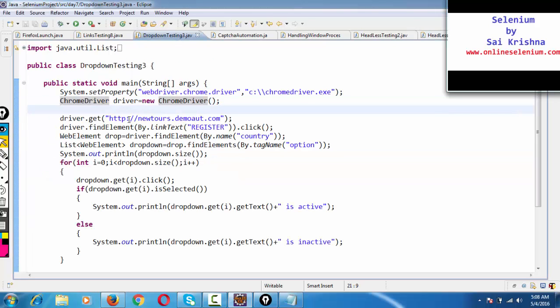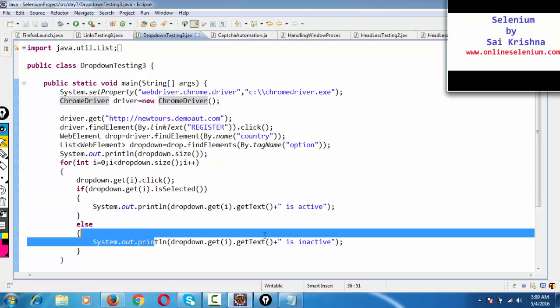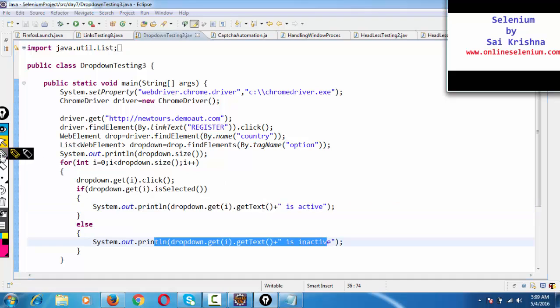If you remember, this was the program on drop-down testing, which we did probably 3 days back. It opens a site called new tools site, identifies a drop-down, and captures all the elements present in the drop-down. It clicks on all the elements, and if they get selected, my program prints that it is active. Otherwise, that element is not active. There are 264 elements in the drop-down. The program launches the Chrome browser, clicks on all the 264 elements and tells me whether it is working or not.